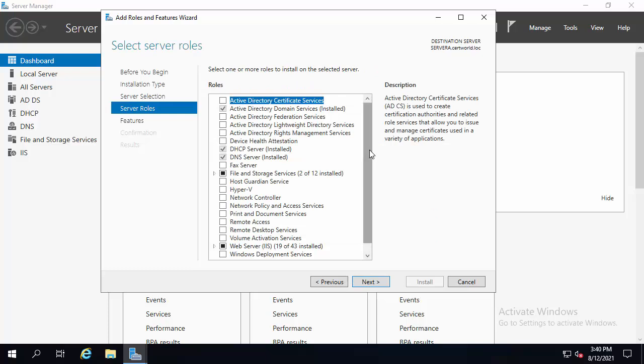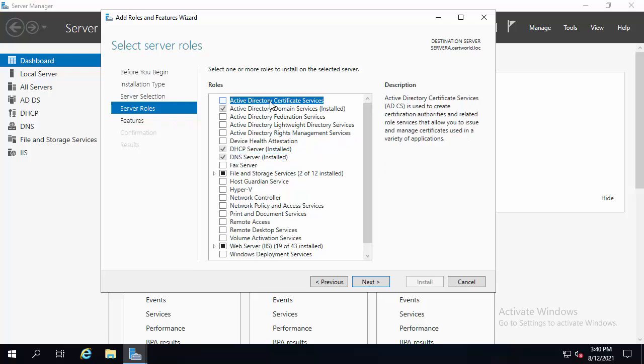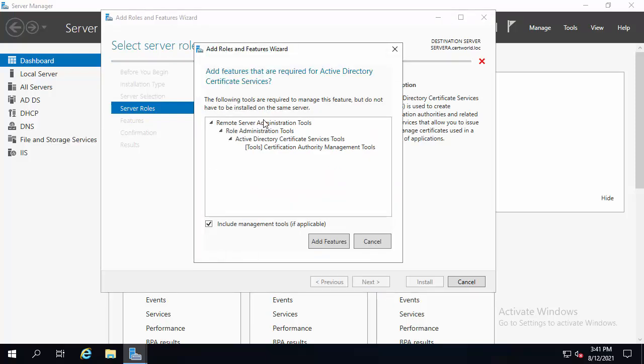Then it wants to know what role, and there are all kinds of different roles here. If I wanted to host a bunch of virtual machines, I could install Hyper-V, for instance, which is here. We do have DHCP services, DNS services. So all these are different roles that you can add to your Windows server. Now in this example, I want to be able to create certificates, so I need to install the Active Directory Certificate Services. So I choose that checkbox to install that role.